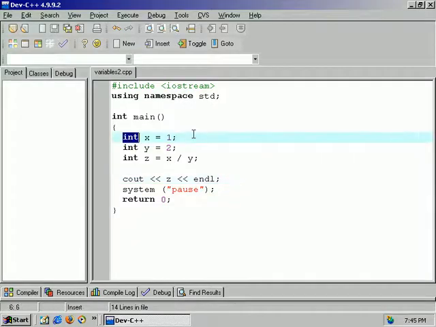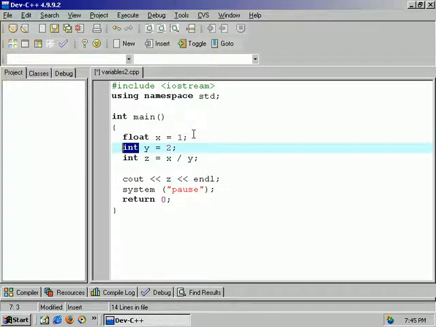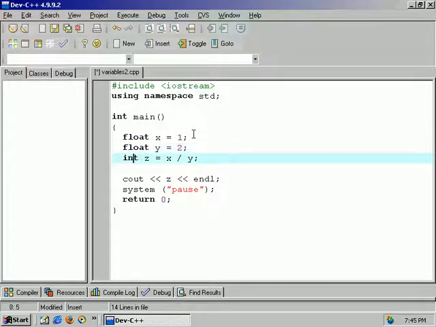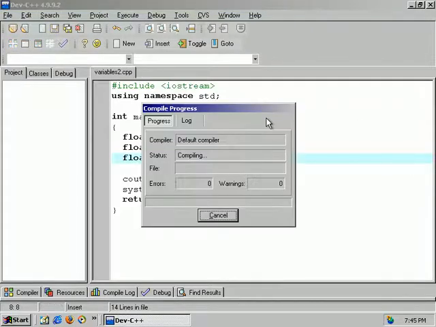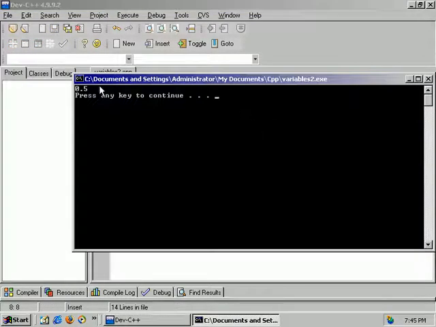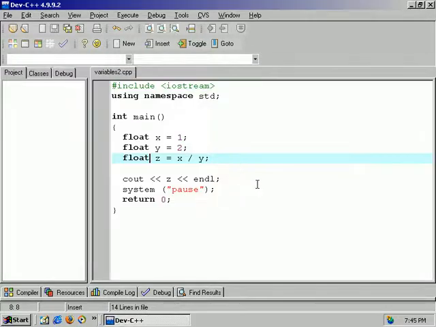So we can declare these as floats, and we will get that 0.5. We can run this. Now this is going to allow for decimal places, and there's the 0.5. Excellent stuff right there.